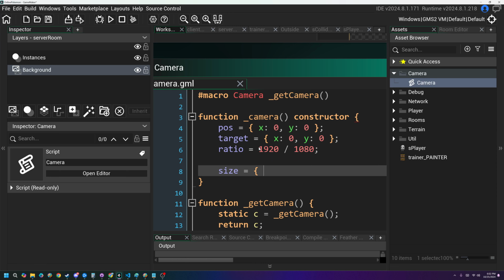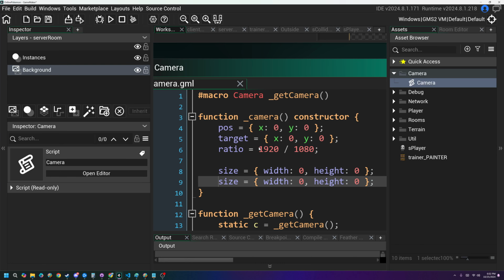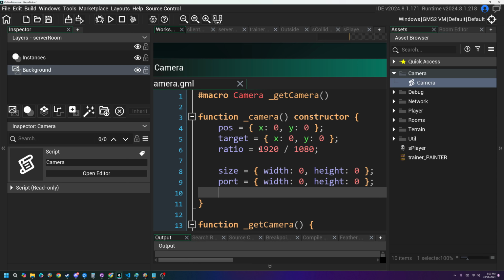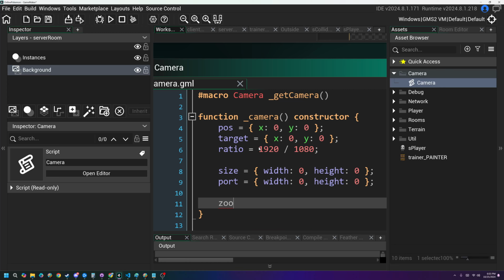We need to define a size. So that's the width and the height. Set these to 0 by default. So we need a size and we need a port. Two different things. If you don't know, the size is going to be the size of the camera, so the width and the height of the camera, while the port relates to the screen itself. So the physical screen that's displayed versus the size of the camera that we want to see, the view of everything. We'll create a zoom equal to 1.